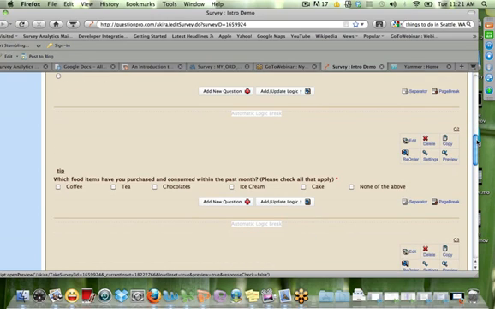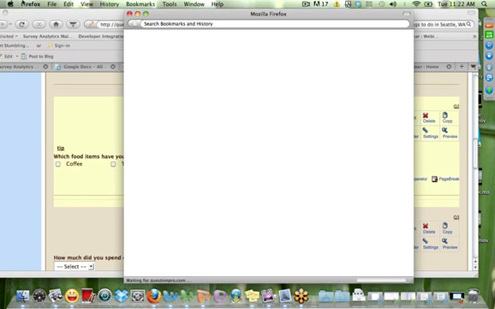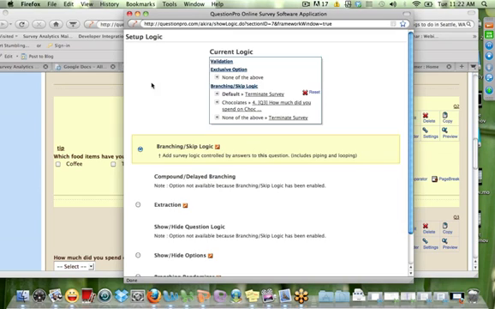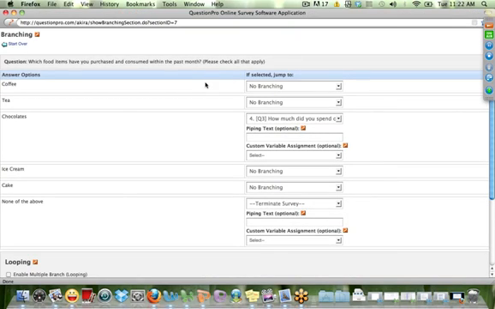The next one is going to be a little bit more complicated. There's another example of branching and skip logic. So right here with this question, I don't care if they've selected coffee, tea, ice cream, or cake. I only am interested if they are a chocolate consumer or they purchased it in the last month. So to apply this, this is also a branching skip logic. And then what we've done here is we have not applied branching to coffee, tea, ice cream, or cake because I don't care about those answers.